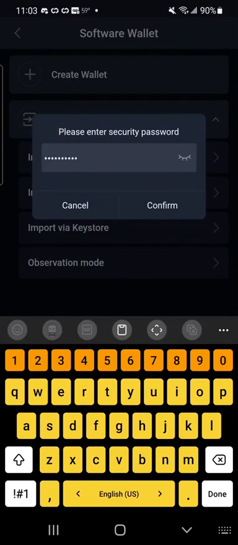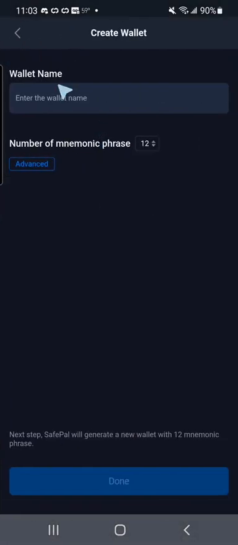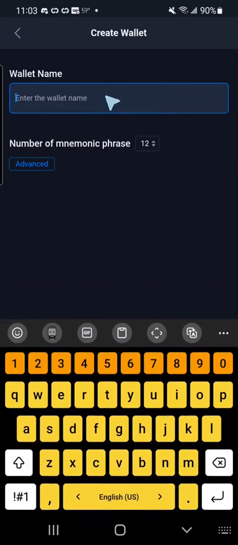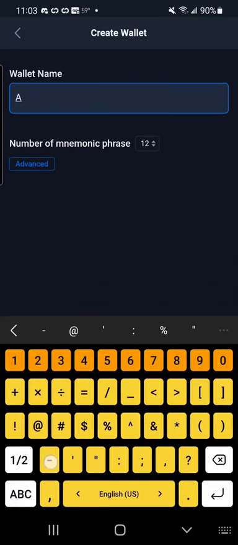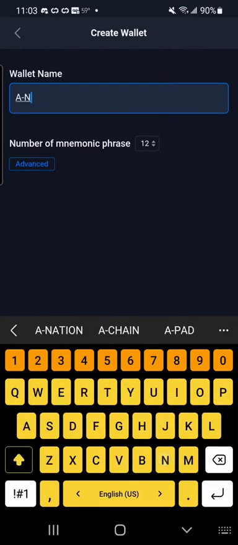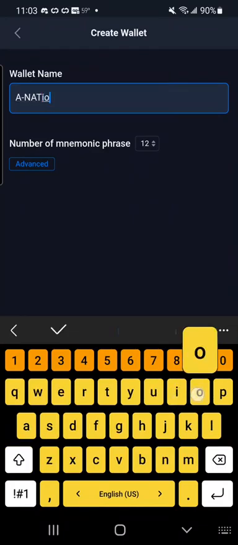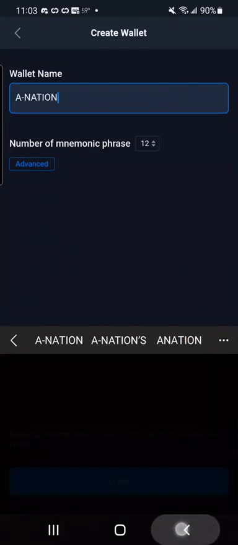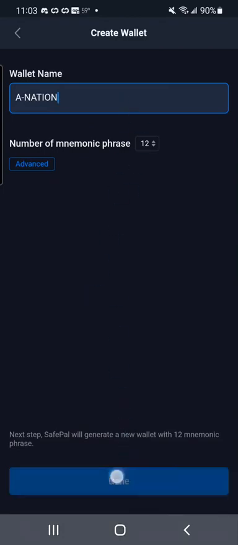Now enter your password so you can get in. I choose to do the 12 instead of the 24. You can do either. If you do 24, just know you have to write down 24 words or mnemonic passphrase. Now I create the wallet name. I'm just going to use A Nation. Then I click done.